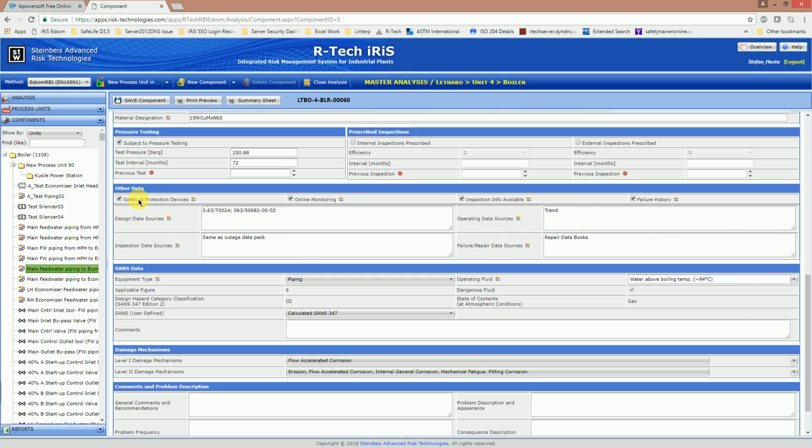And also the little yes/no ticks. So does the system to which the component belongs have safety and protection devices? Is there trendable or online data which can be pulled? And this is tied to basically the part E section. Is there inspection info available, and was there failure or repair history? SANS data, we're going to cover that in more depth when we get into the components themselves.